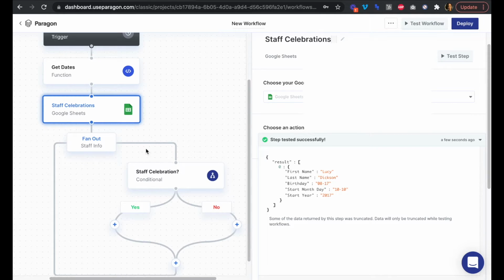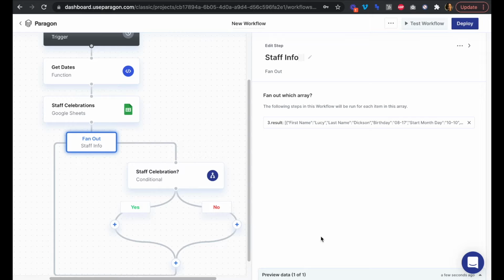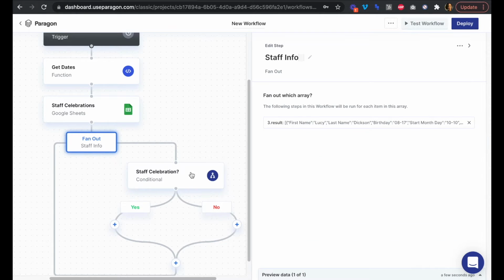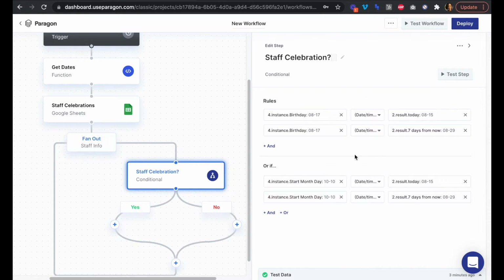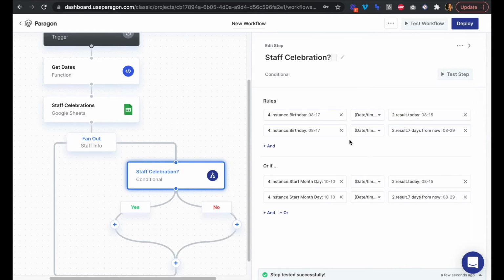Now that we have that filter on our sheet, we can ensure that this is the only instance that's going to be passed through the rest of our workflow as we are testing our logic. So if we click on the fan out step now, we can see that the preview data is 1 of 1 instead of 1 of 20. And we can see that we're just looking at Lucy and her information. Now if we go into our staff celebration step and click test step, we have a yes, because Lucy has a birthday coming up within the next week on August 17th. Perfect. So we have the yes that we were looking for.